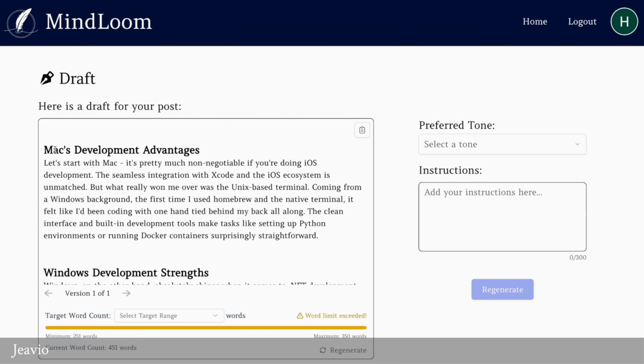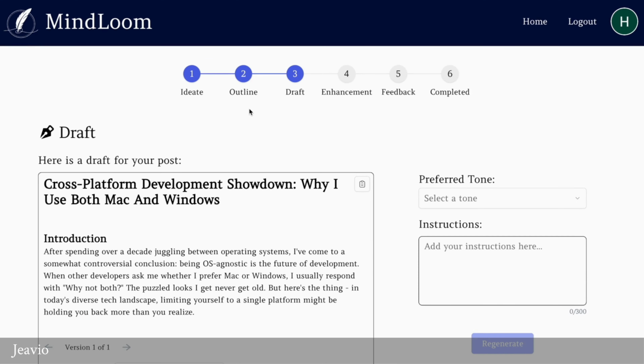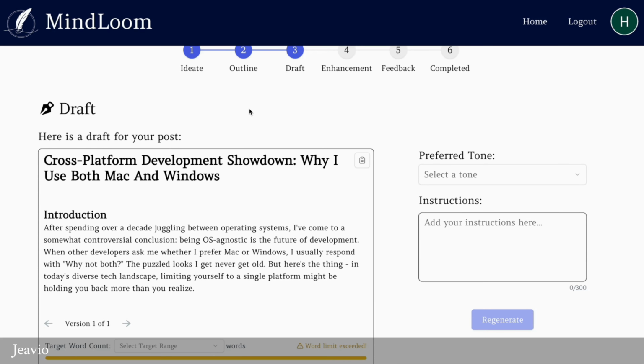So you can see that the content generated is very good. Let's start with Mac. It's pretty much non-negotiable if you are doing iOS development. So it is like a human is writing the content. It is not like AI generated content. So it will give you a personal touch to the content.